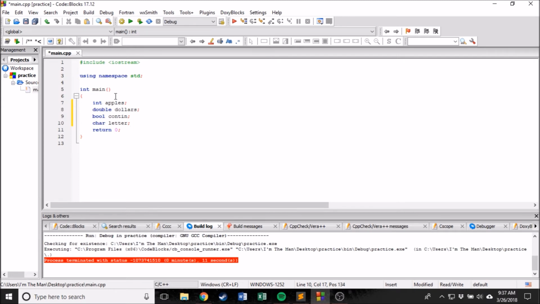Now that you see all of these variables and their types, let's go over them real quick again, just so you understand. Int is a whole number. Double has a decimal point. Bool can either be true or false, and char is a letter or a symbol, and we'll see that here in a second. I'll put values to each one of them.